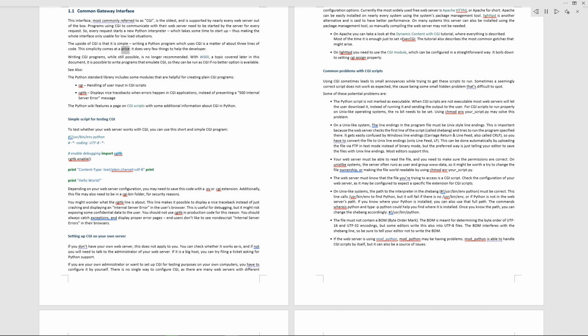This simplicity comes at a price. It does very few things to help the developer. Writing CGI programs, while still possible, is no longer recommended. With WSGI, a topic covered later in this document, it is possible to write programs that emulate CGI, so they can be run as CGI if no better option is available.